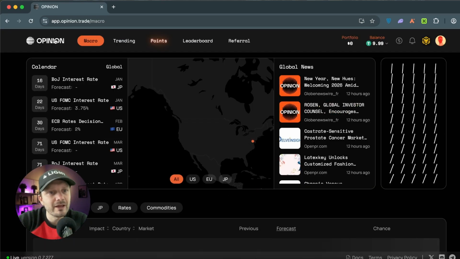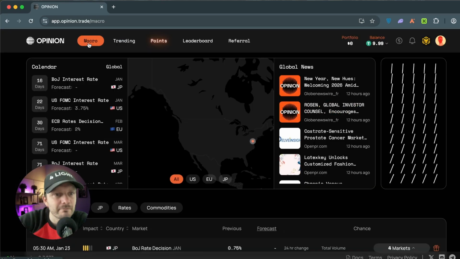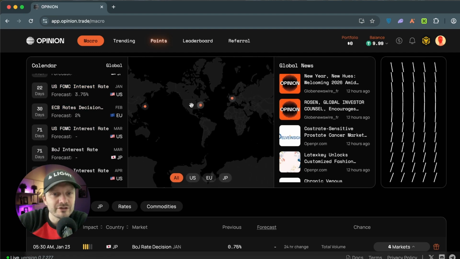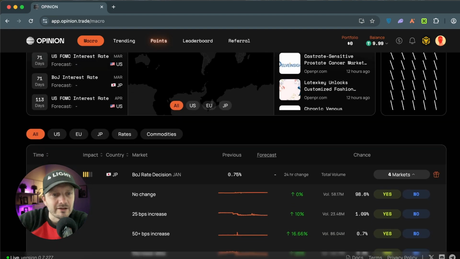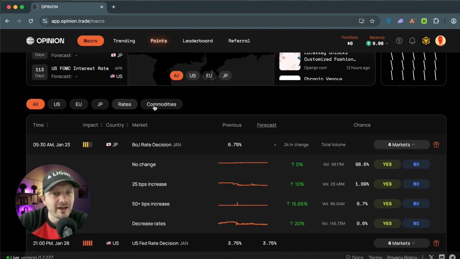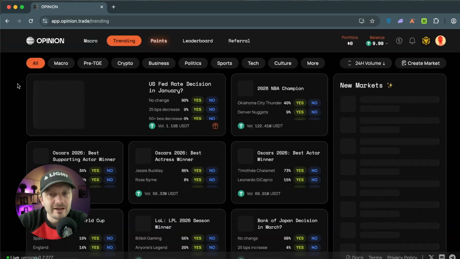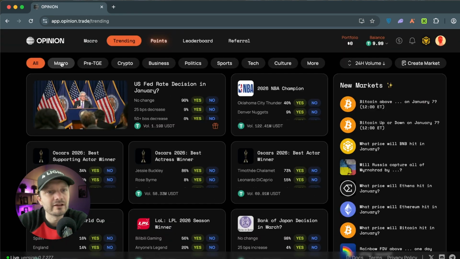Now we can go to the main page and you can find, so this is a macro. You can search by calendar of the date. This is a map and what region you would like to place the bets. You can place the bets by countries, by rates, by commodities, or you can go to the trending and find the niche like macro, pre-TGA, crypto, business, politics, sport, hedge, culture. For example, we can place a bet for crypto.